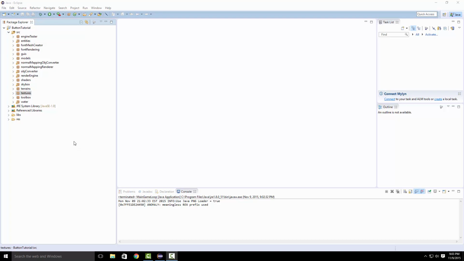What's up guys, today we're going to be learning how to make some buttons for our engine. This is going to be an extension off of ThinMatrix's game programming / OpenGL programming tutorials. So let's go.